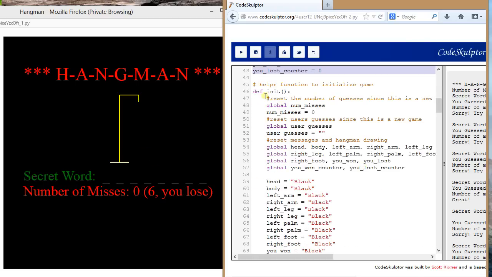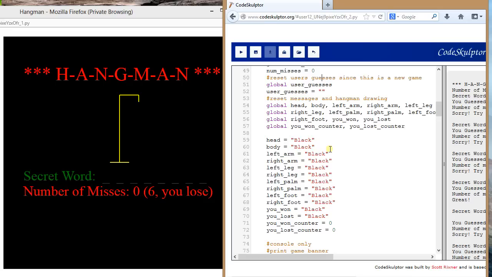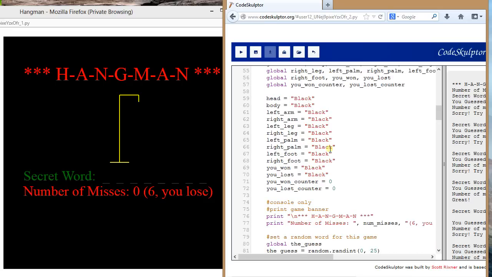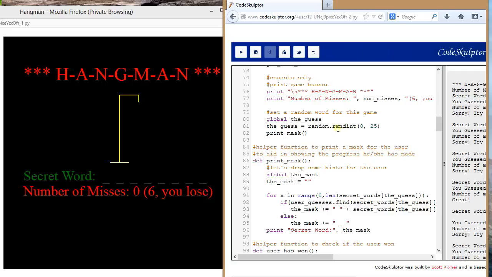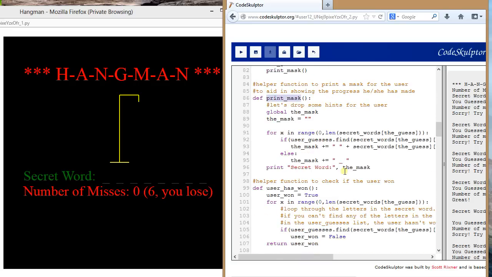Next, I have my init function, which basically initializes a new game. And here I reset all my various variables so the user could start over. This is where the randint function is used to pick a random word out of the array, the words array that I showed earlier. And then I'm calling a print mask routine here, which is a helper function that I have.